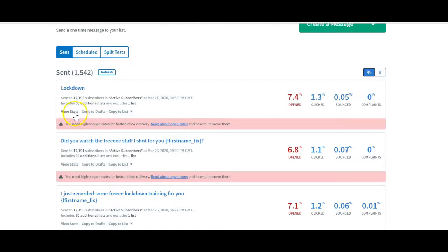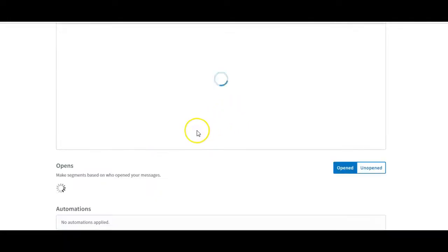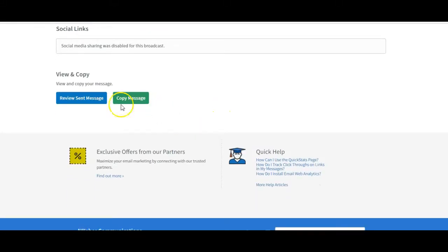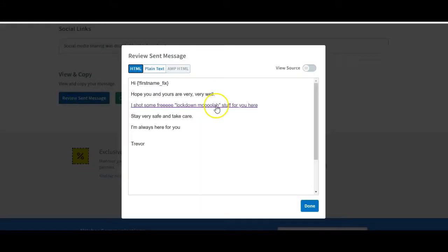All right, so if I go on view stats, or I can click any of these, it takes me into that email, and then we can take a look at the email itself. We can scroll down here, and it says review sent message. So if we click on that, we know the subject line was lockdown. And then the first couple of lines are, hi first name, hope you and yours are very, very well. I shot some free lockdown moolah stuff for you here. Stay very safe and take care. I'm always here for you, Trevor.